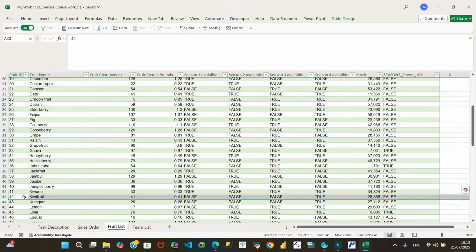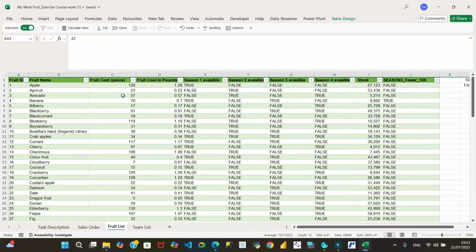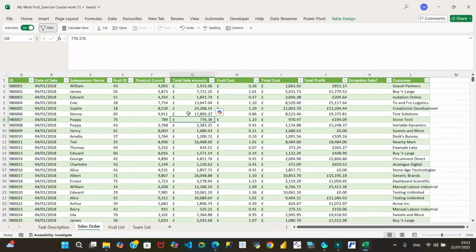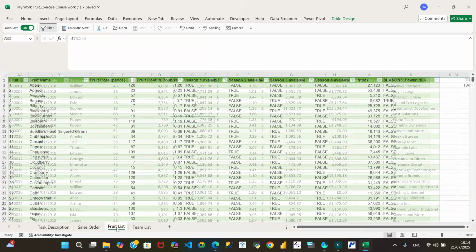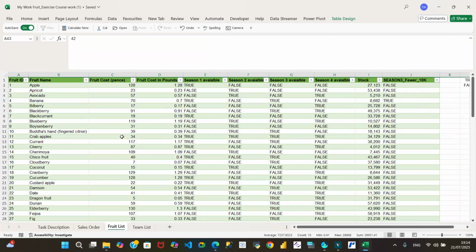So that same 42 must appear here just once. We can't have it more than once on here. So if the same ID is repeated in this case, on this particular table, which is a dimension table or lookup table, you know how we have established that the sales order table is your fact table or transaction table, because that's where the transaction has been recorded. Now that makes this fruit list a lookup table, because it's just giving us information about our fruits.